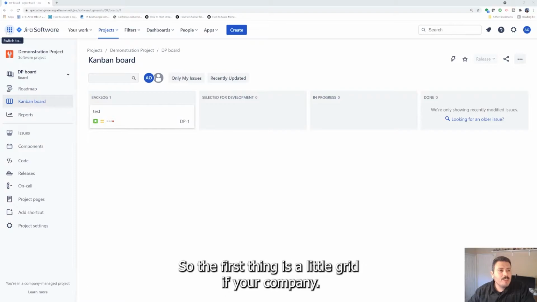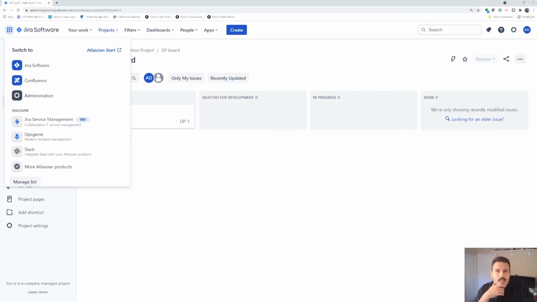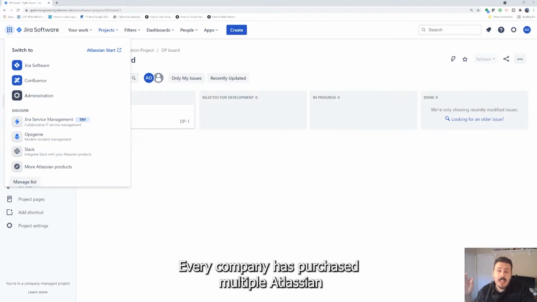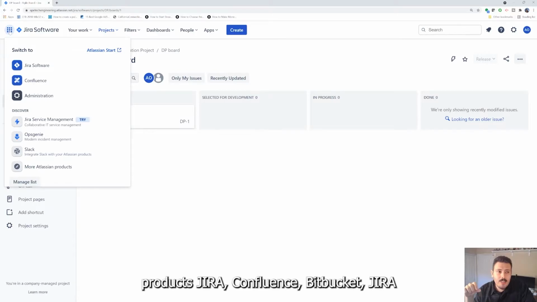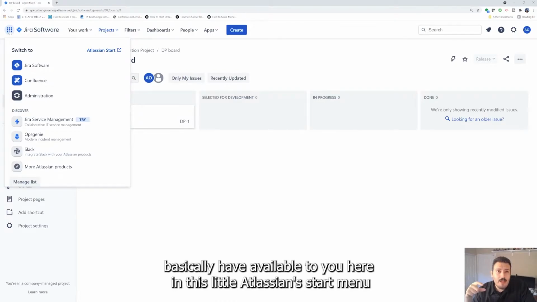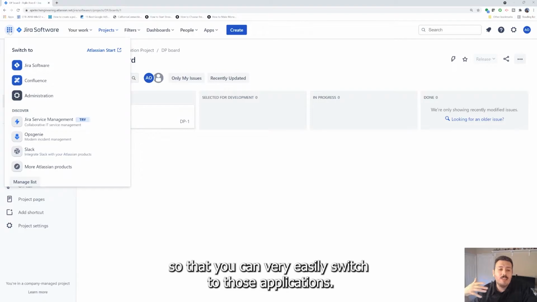So the first thing is this little grid. If your company has purchased multiple Atlassian products, Jira, Confluence, Bitbucket, Jira Service Management, right? Those are all things that you can have available to you here in this little Atlassian start menu so that you can very easily switch to those applications.